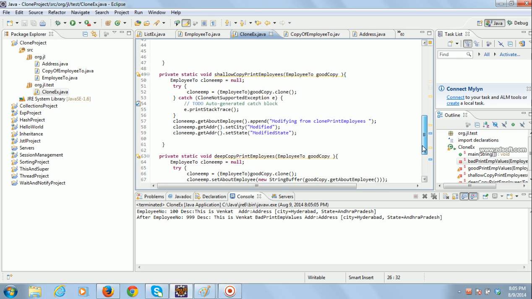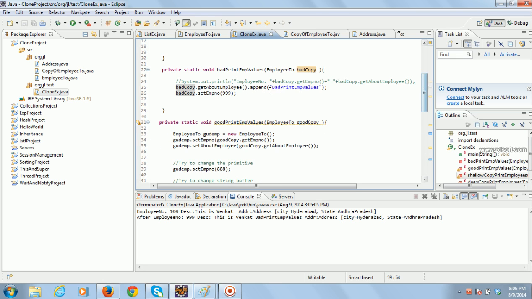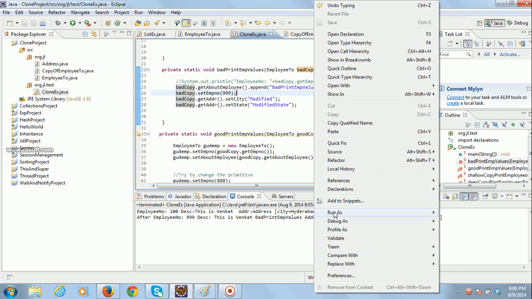If you want, I can show that to you also. When you pass a reference to another method, it creates another reference which points to the original object, so a new employee won't be created. Now see, we will run again.